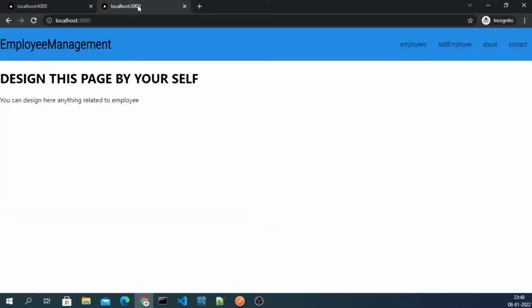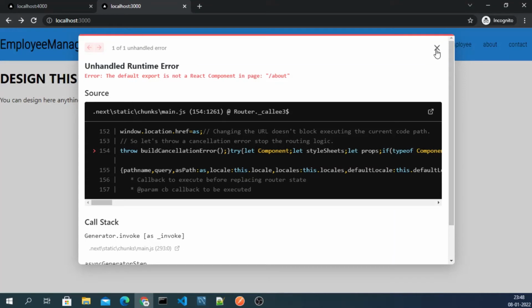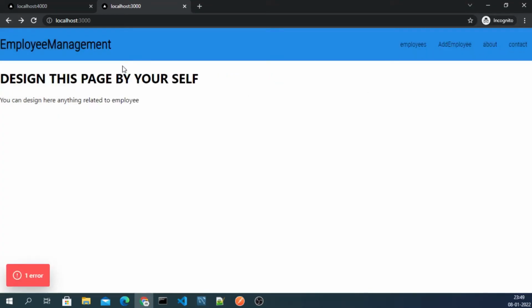And here, if you click on this about, you will have the about page, but I don't think it has anything right now. So it is saying default export is not a React component, page about. Because we did not put anything inside about, or in any of contact or add employees. So now we have made this header component. Now we will start working on the employee component.